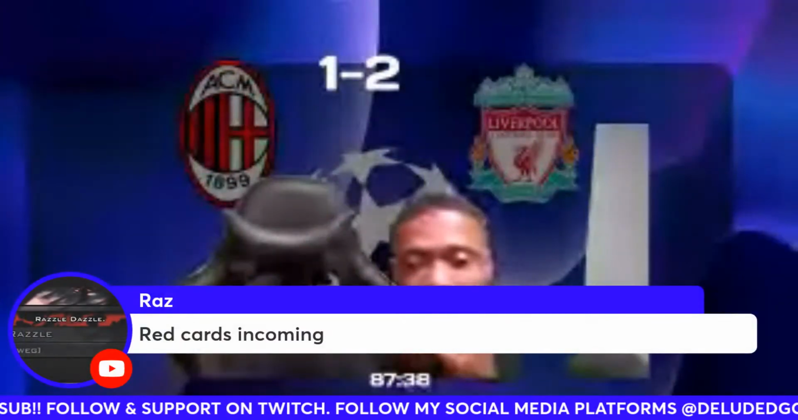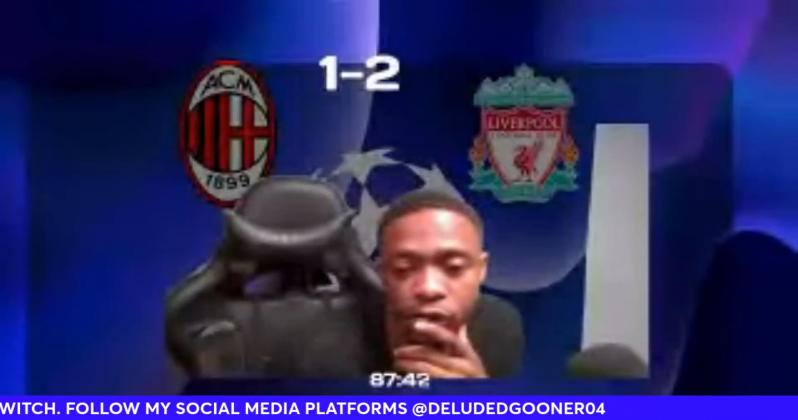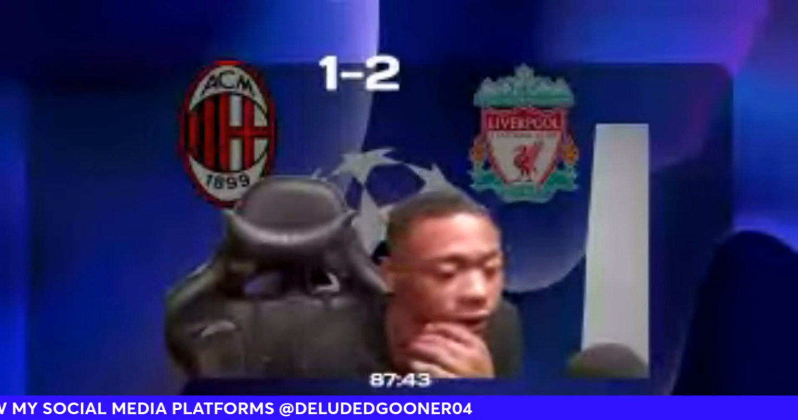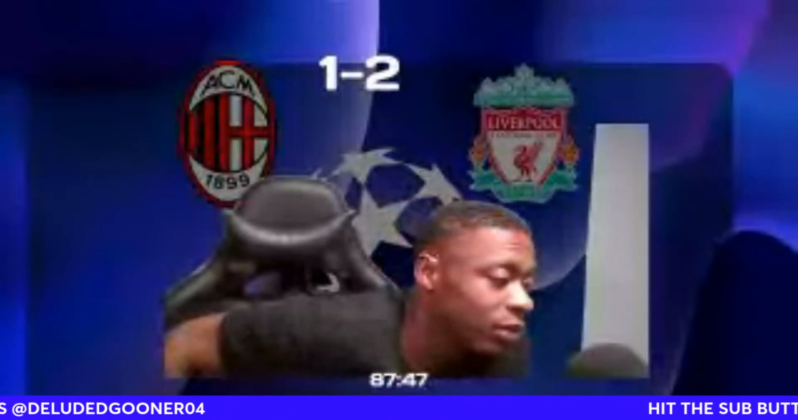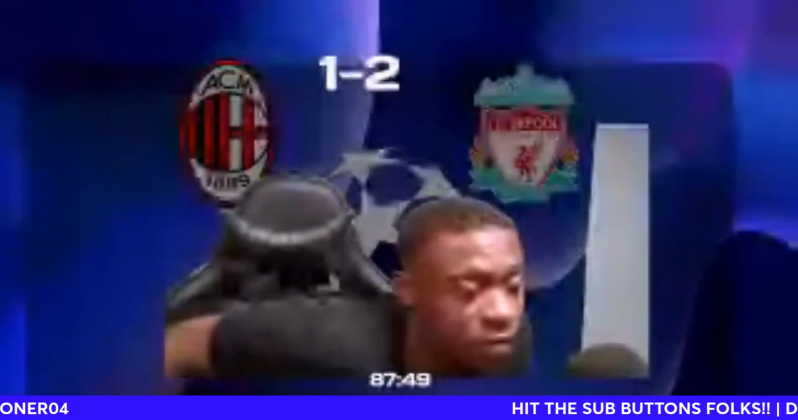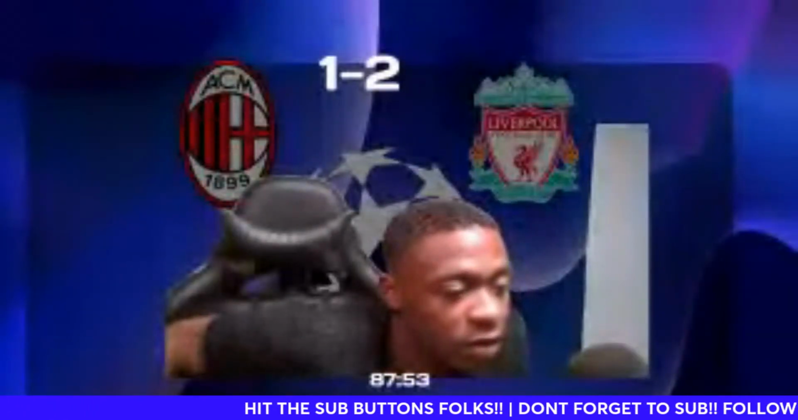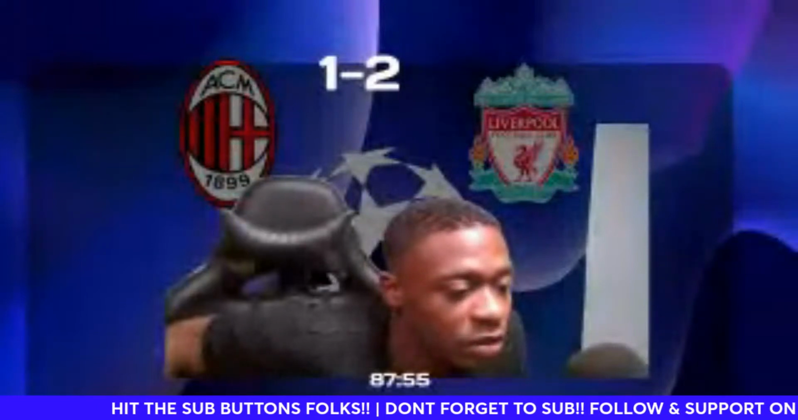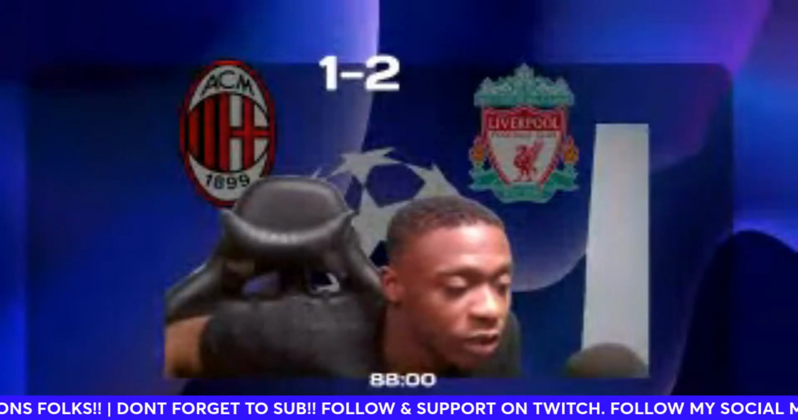Red cards incoming. Correa scored for Atletico Madrid, and apparently they're through. 3 minutes plus any added on time that happens in this game. Alisson's picked out Fabinho first time. Williams, Gomez, too casual from the Liverpool boys, too casual. And there could be another chance here. Milan probably going to bottle it.